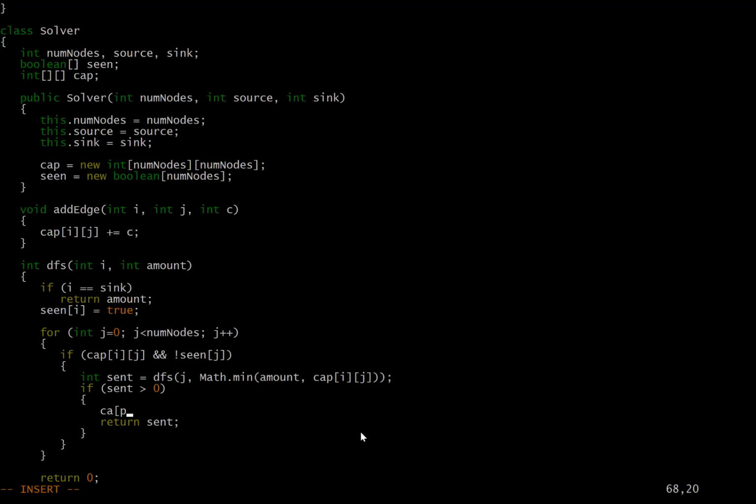I'm just taking this capacity and I subtract out the flow I sent. Remember, you reverse all the edges coming out. And then in the opposite direction, there are more reverse edges. So that all this is doing is just reversing the direction that I can send flow.